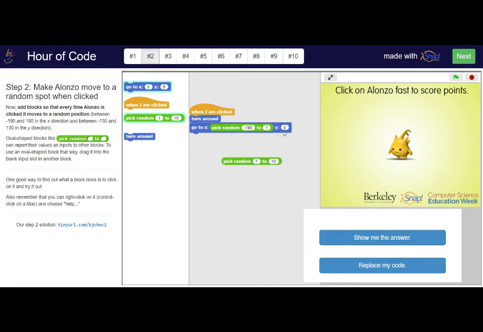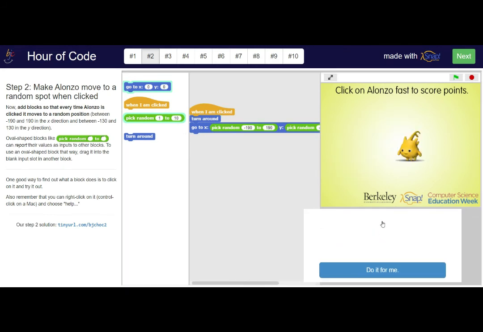So one of these green boxes is going to have to be between negative 190 and positive 190, and the other one will be between negative 130 and positive 130. Then the one that has the negative and positive 190 will go in the X slot, and the one with the 130 and negative 130 will go to the right of the Y slot. And now you can see when I click on this code or click on Alonzo here, he kind of jumps all over the place and it gets a little bit harder to track him down.